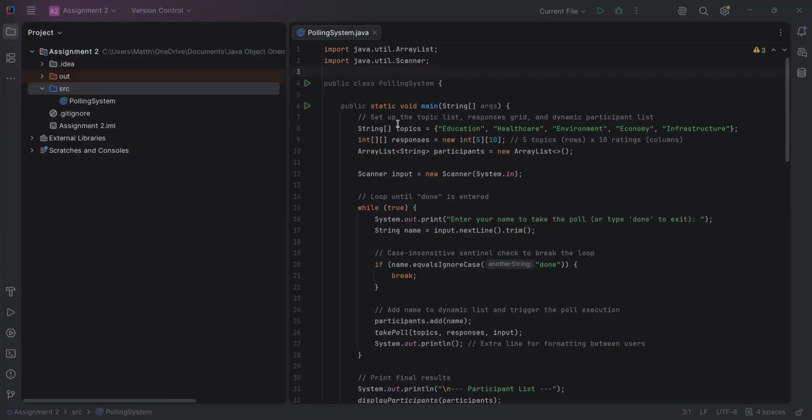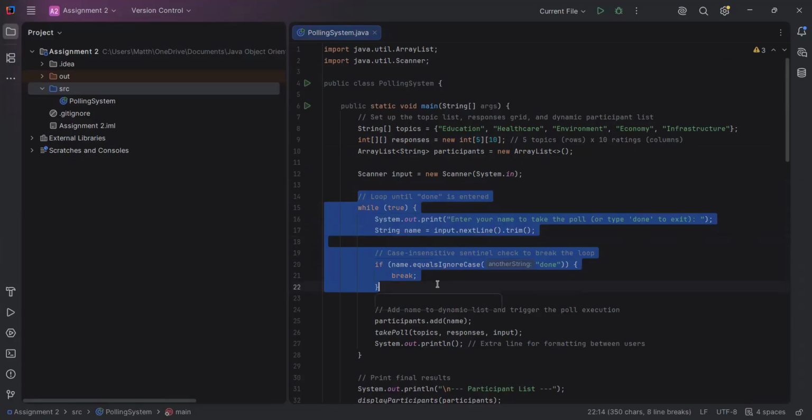So this part right here is the setup for the topic list. We have education, healthcare, environment, economy, and infrastructure. And this is a double array. This double array allows for five topics and 10 different ratings for each of these topics. And then down here, this is the loop. It will keep looping until you enter done instead of a name.